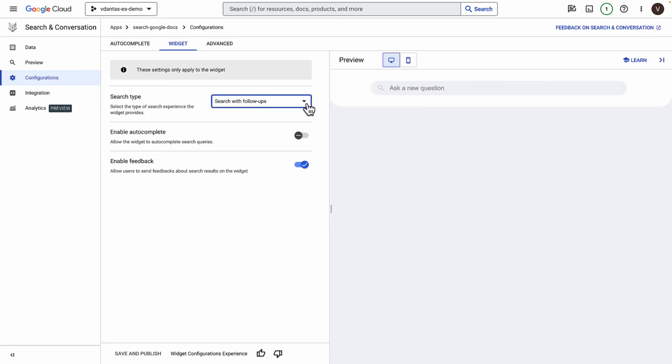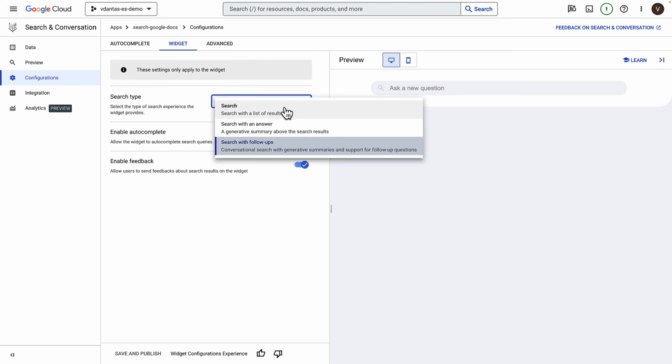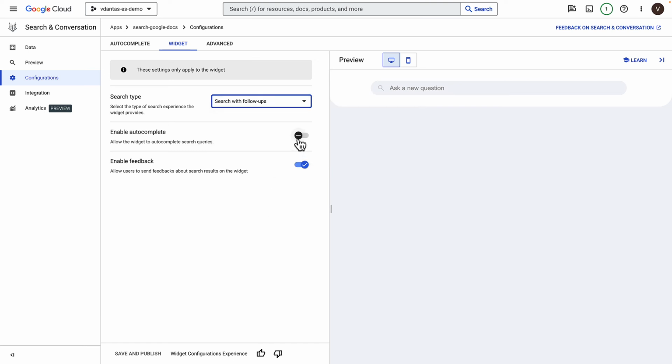And here you can choose a search type. If you want plain search or search with an answer, which includes the generative summary, and search with follow-ups, which also includes the ability to ask follow-up questions. You can enable autocomplete, which will take a little while to start working as it needs to collect a number of queries to create some baseline. But that will give you then autocomplete in the search queries, much like it works in Google Search.